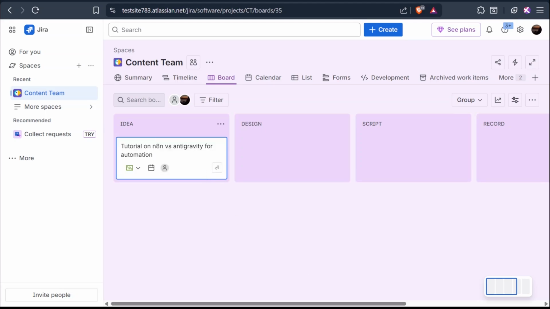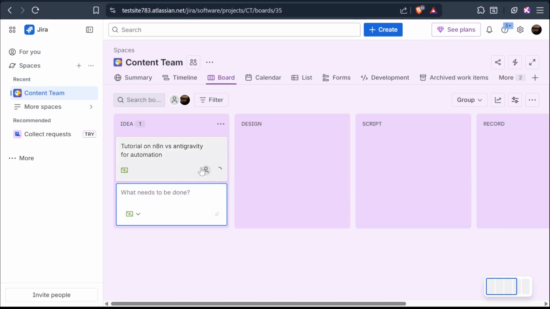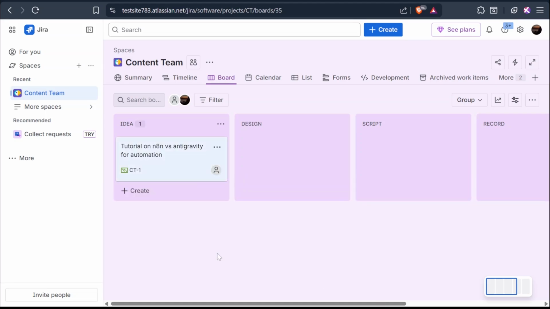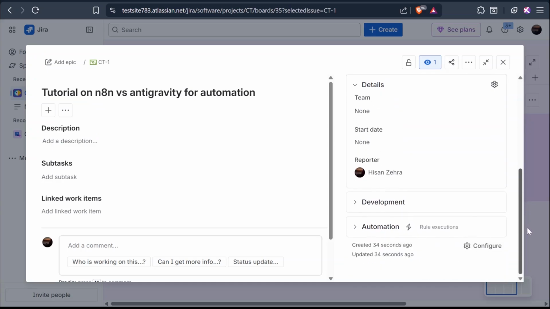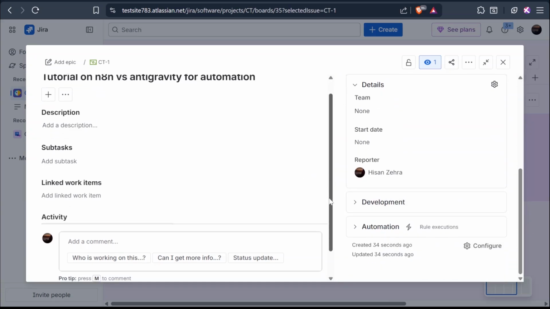And this is my task. Now I'll click on this button and it will create a work item. Now this is the part that you have been waiting for, which is where we are going to create the subtask. Click on this task, which will open up this page right here, which has all the details about this task. Now here you can see the subtask option.